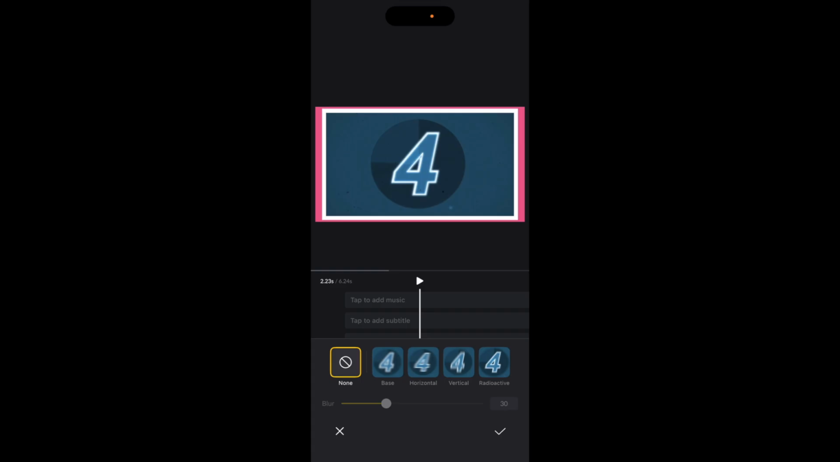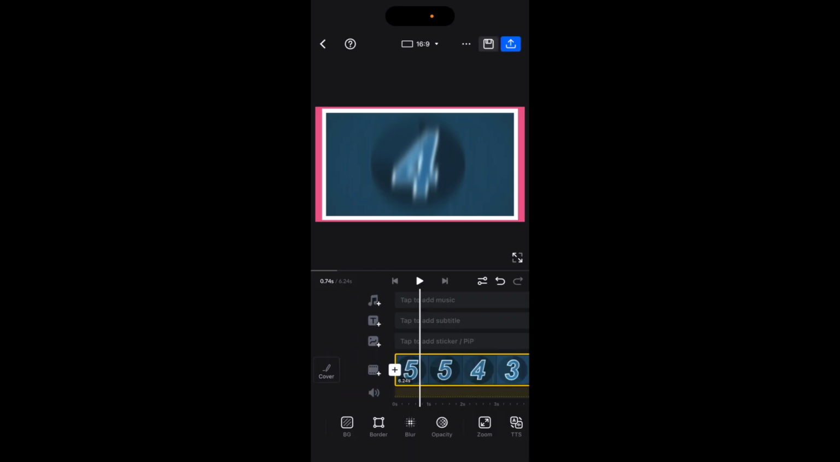Then once you're here, you can go ahead and select a type of blur, so you can choose which one you want to do. So if you want vertical blur like that, you can make it more blurry like that. So if I were to go ahead and play the video right here, it's the same video, it's just blurred.